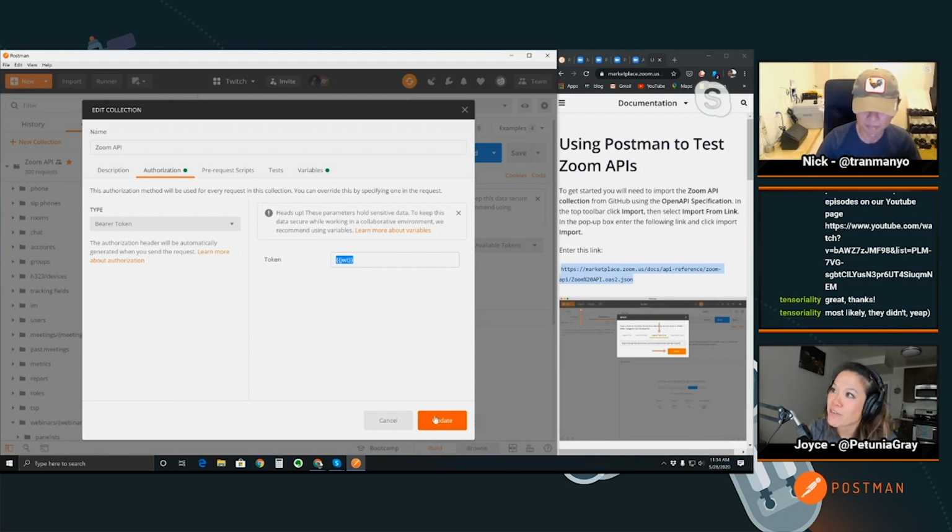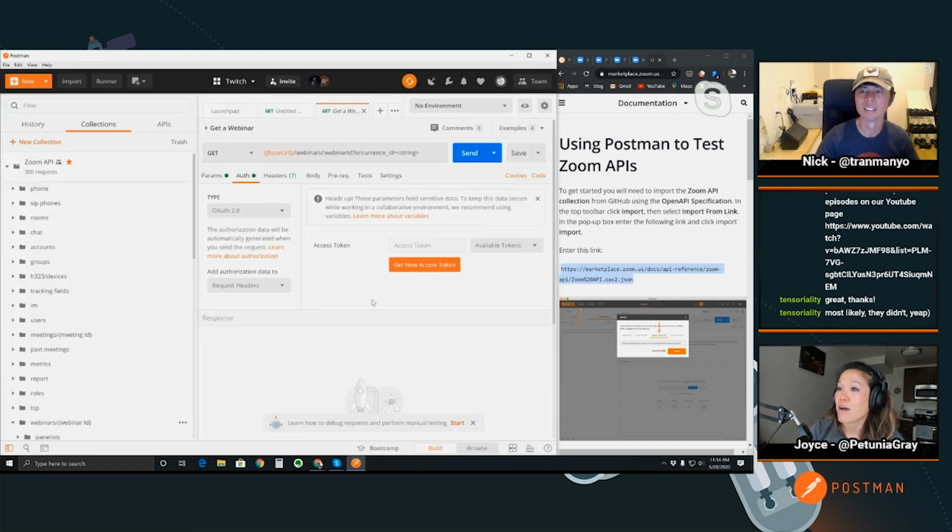You can initialize a variable and then actually poke in a value. But since we already had this window open, I'm going to go ahead and say, we're going to set a collection level auth. The type is bearer token. And we're going to poke in a token called undefined JWT right now. All right. Update. Okay. So now we need to create an environment to store that token.